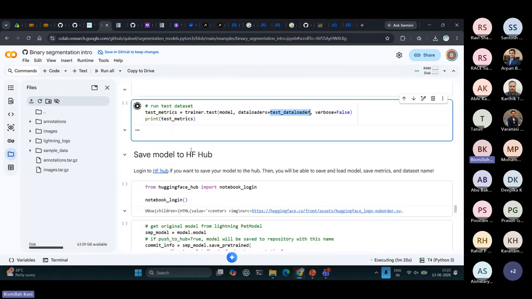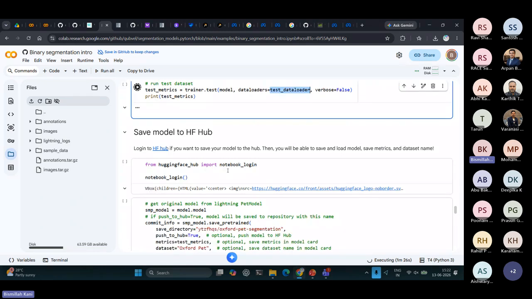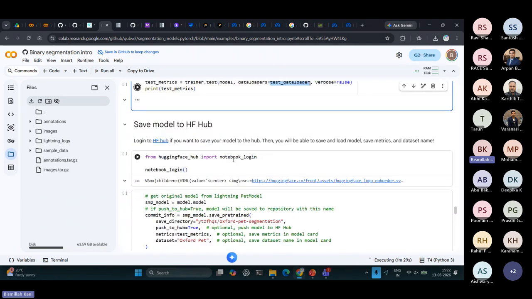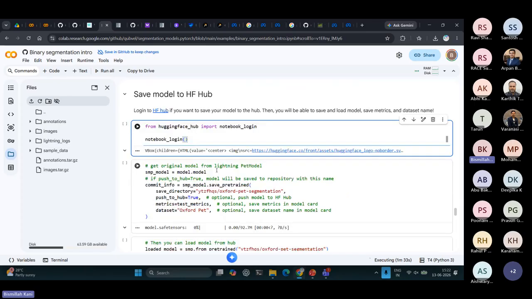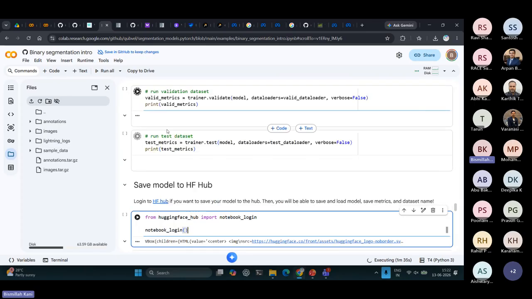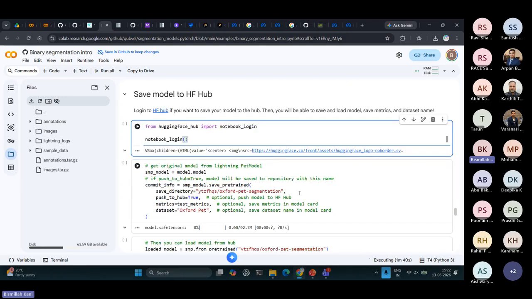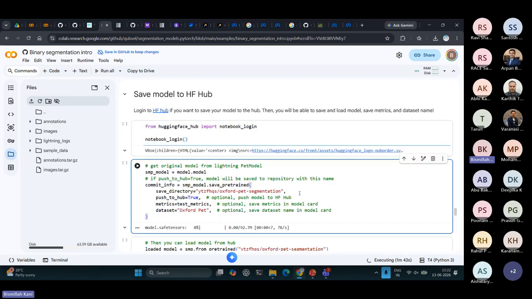So here I'm skipping this Hugging Face step, but if you have a Hugging Face account, probably you can also push these models from the Colab notebook and then store them in your Hugging Face account. Okay, that's what they have shown here.